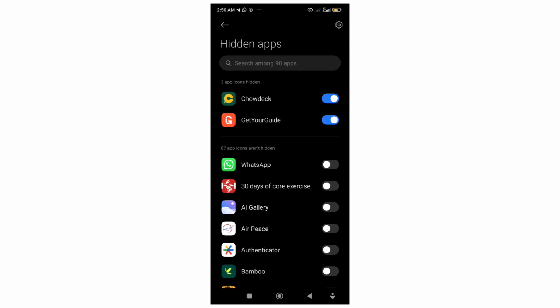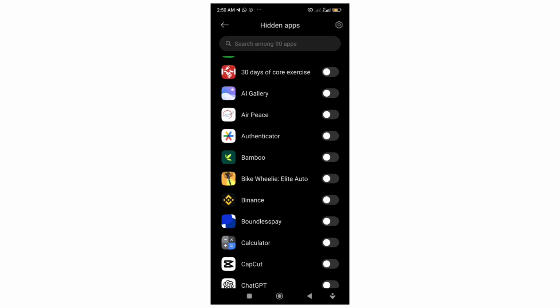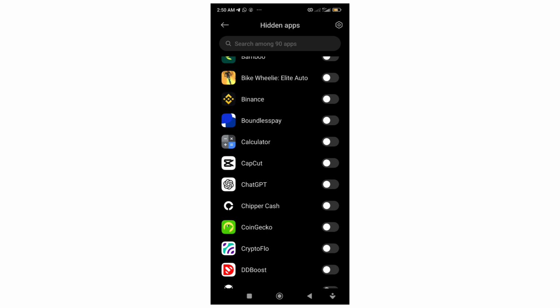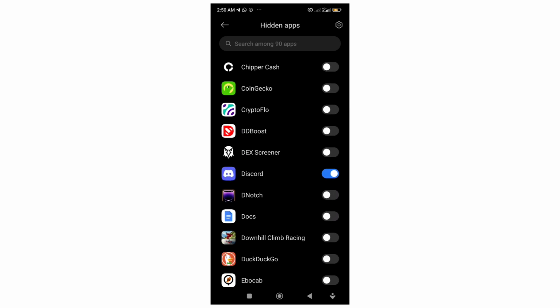So if you look right here, you're going to be able to see 3 app icons hidden. So just what you need to do, just come on here and turn on all the apps you want to hide here on your Android phone.